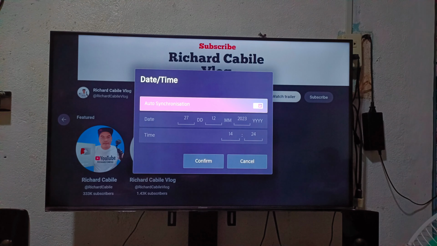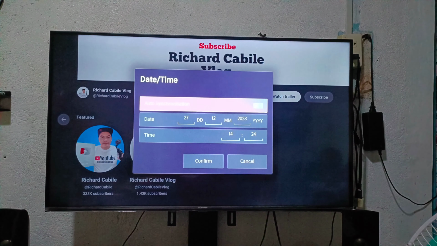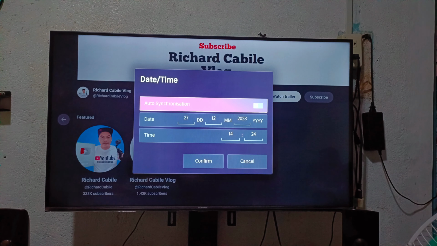And okay guys, if you want to disable the auto synchronization, you can switch off the switch button on the right side to set the date and time of your Devant Smart TV. And if you want to enable the auto synchronization again, just switch on the switch button on the right side of this to enable the auto synchronization.